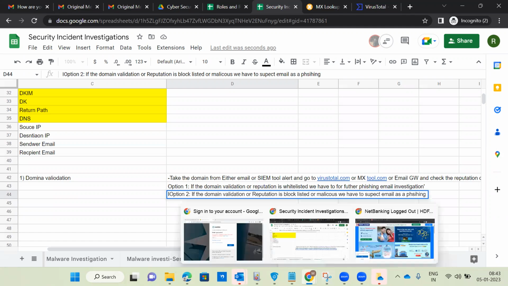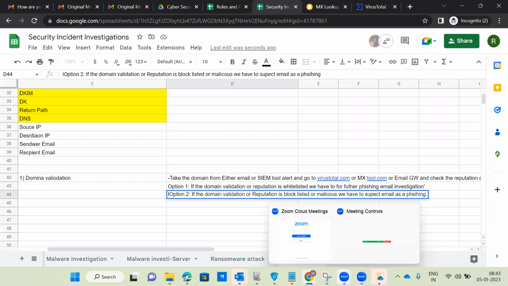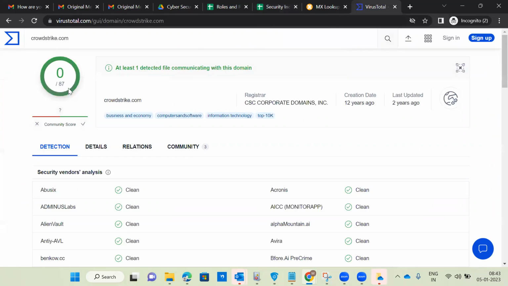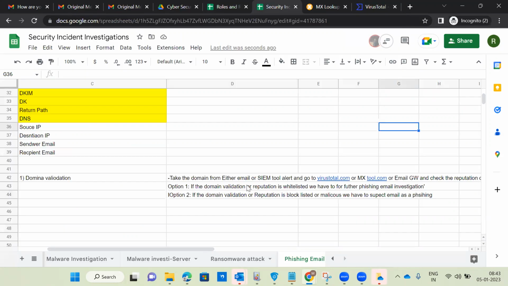Now, in this scenario, we opened CrowdStrike.com. What do we have to do now? We have to go for further investigation because it's a genuine one. It's a whitelisted one, the reputation is good, right? So what is option 1 we have written here? If the domain validation or reputation is whitelisted, genuine or legitimate, we have to go for further investigation. What in the further investigation? The domain validation is completed. What is the second validation we have to do? IP validation. Yes, exactly.